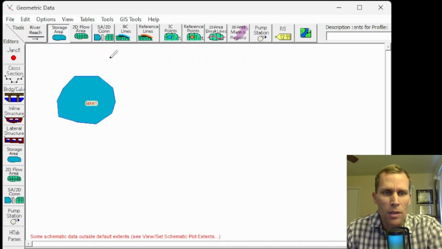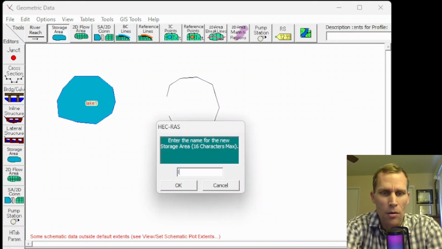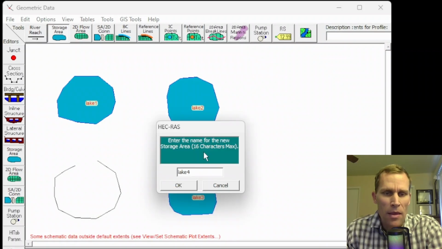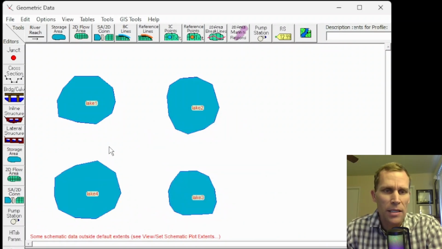So for Lake 2, I'll click storage area, and then I'll start sketching, start with a single left click, and then just continue with single left clicks at each vertex point of the lake, and then a double click. I'll call this Lake 2. And then there's Lake 4. So I've got the 4 lakes sketched.